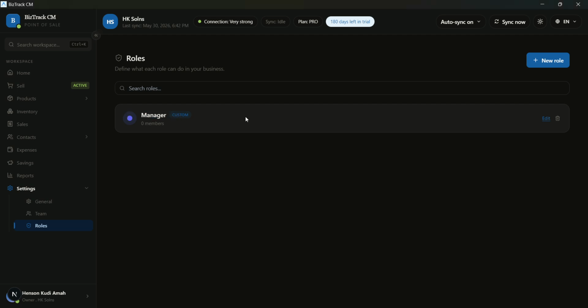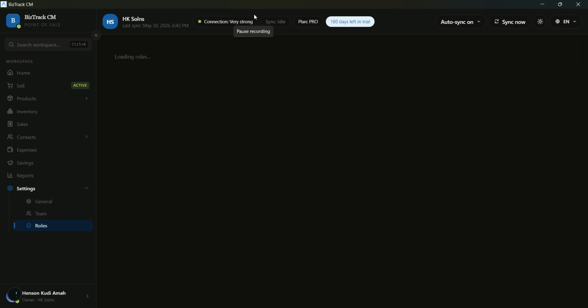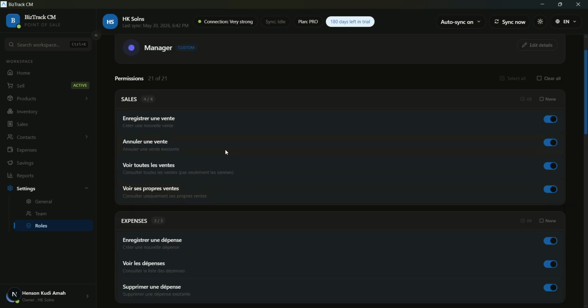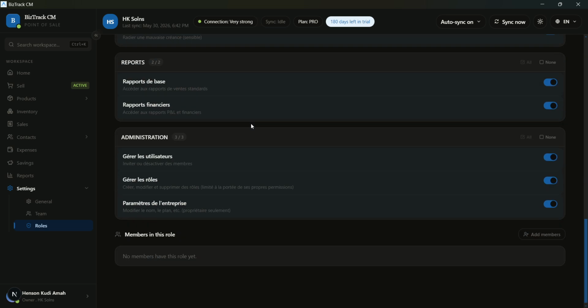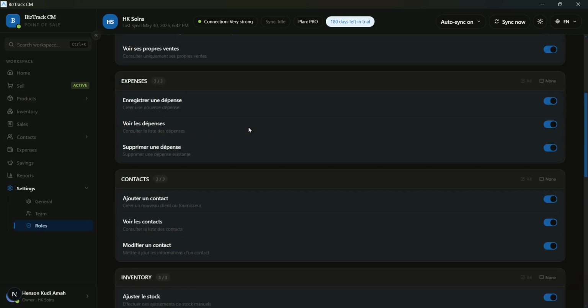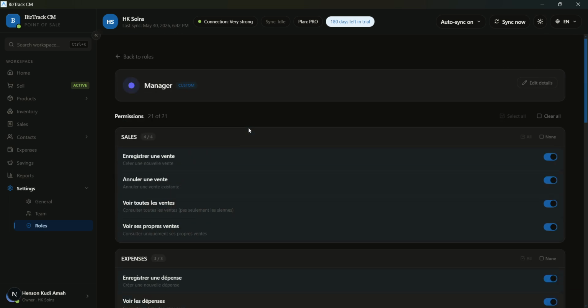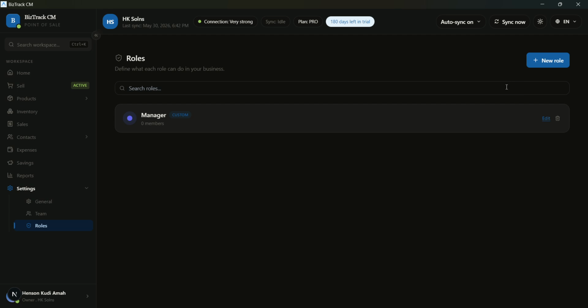So we have a custom role that we created, a manager role. This is our manager role, and we gave it permission to almost everything. If we see the permission screen, if you see the permissions for this manager, he has permission for everything, which is realistic. A manager should have permission to do anything in the business because he manages the overall entity. We can add as many roles as we want.